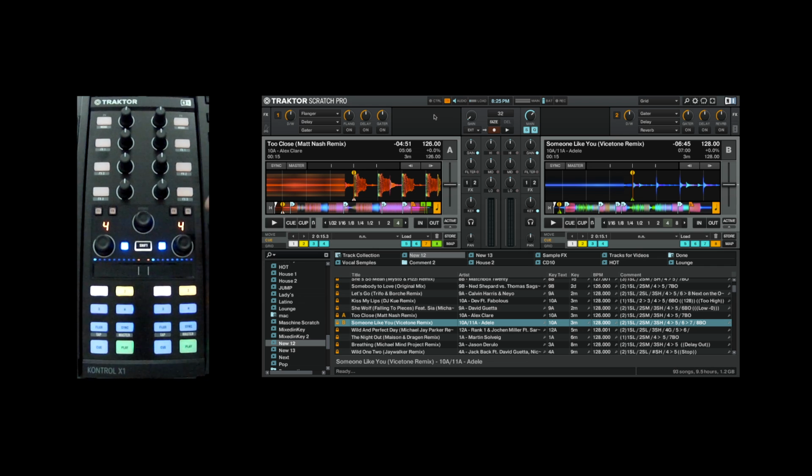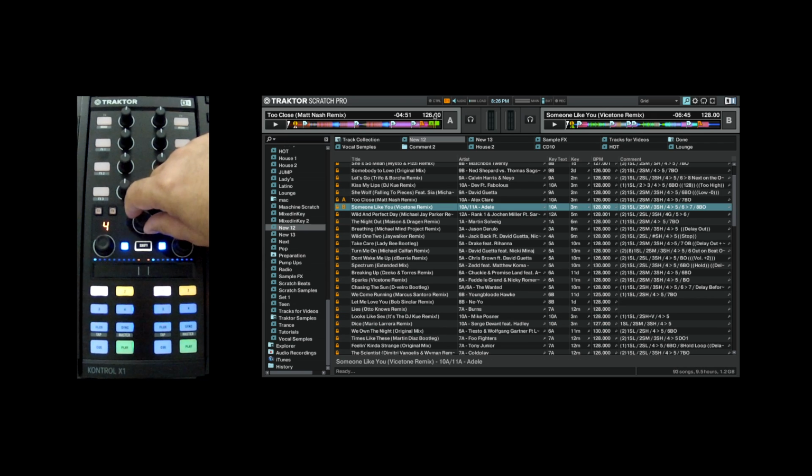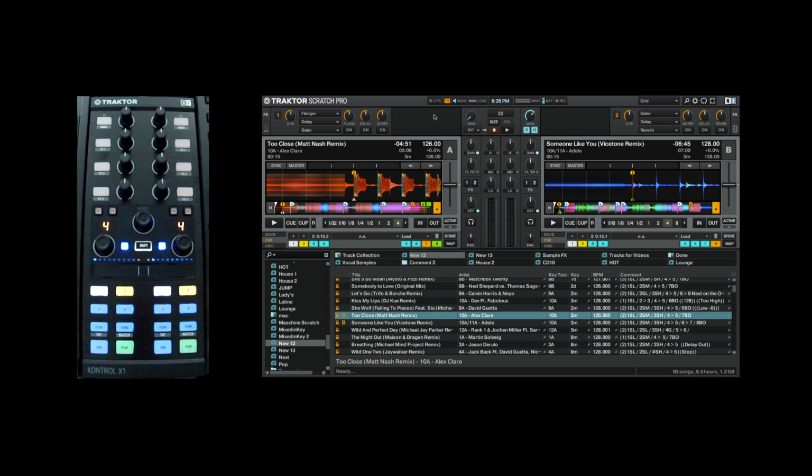Now, a big difference that I really like, the way this thing interacts with Traktor now, is the browse and load button. Once you touch this thing, Traktor goes automatically into browse mode. And if I let it go, it goes back to normal. So this is a big plus.